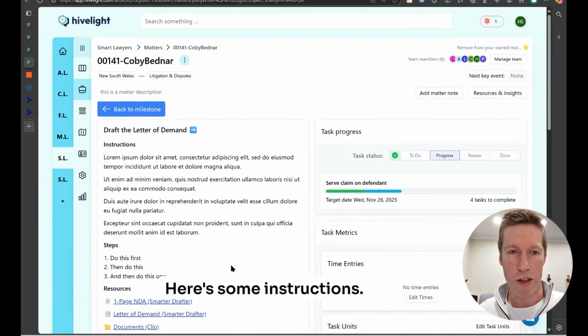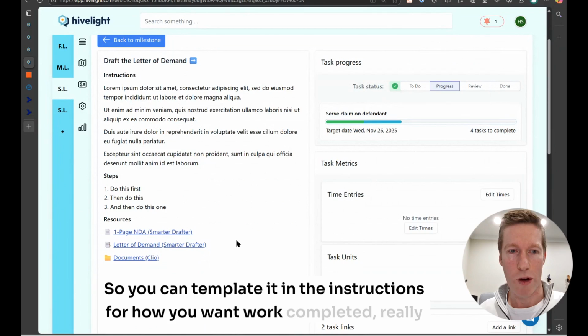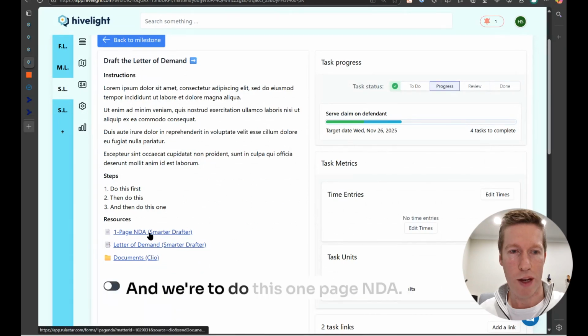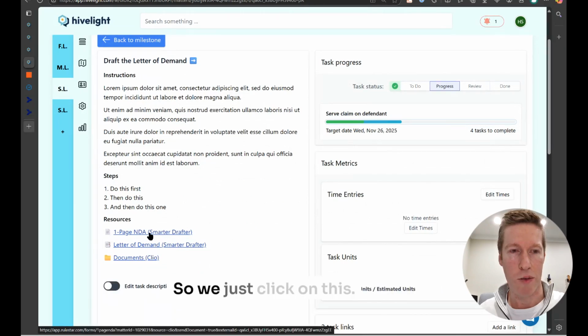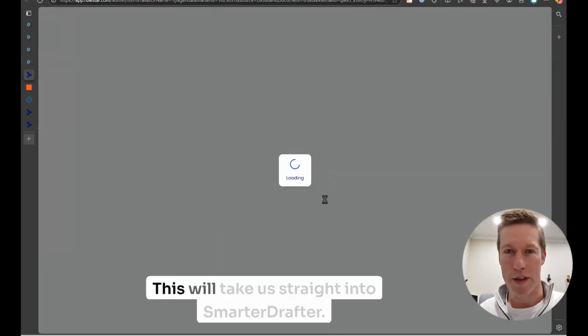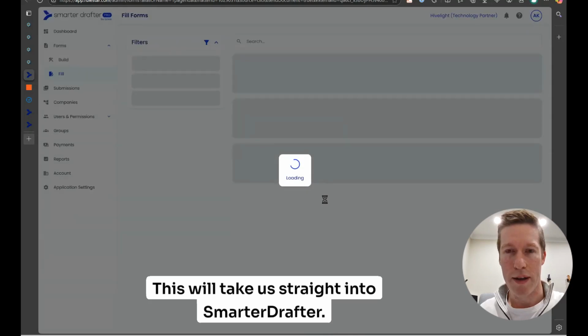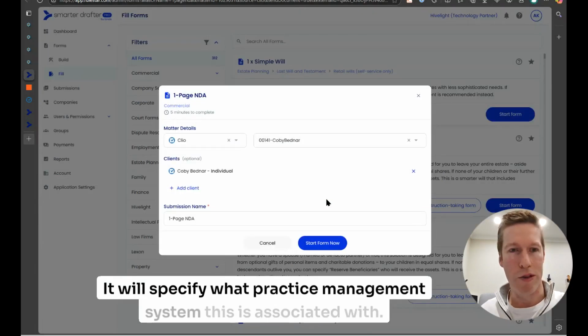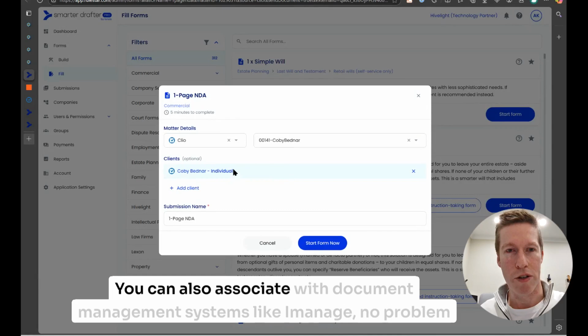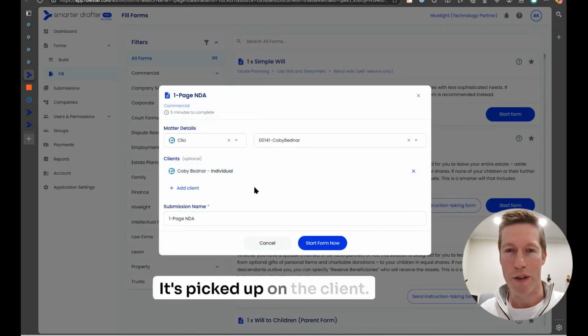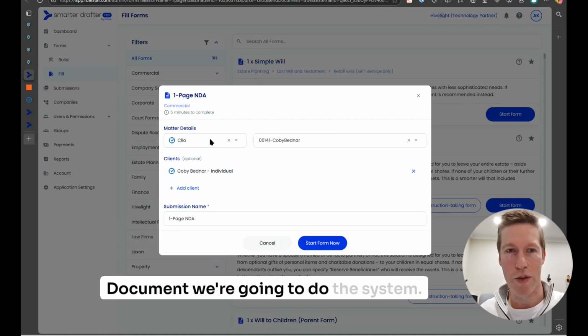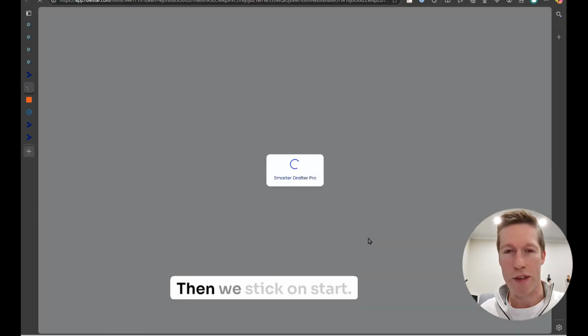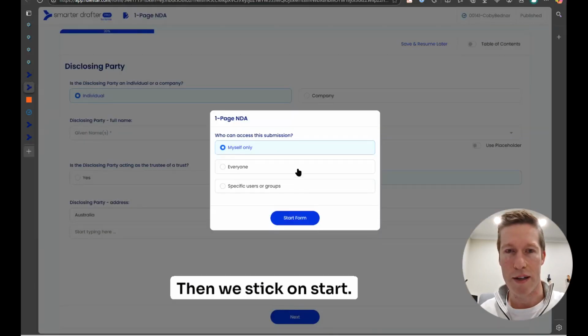Here's some instructions, so you can template in instructions for how you want work completed, really helpful. And we're going to do this 1-page NDA. So we'll just click on this. This will take us straight into SmarterDrafter. It will specify what practice management system this is associated with. You can also associate with document management systems like iManage, no problem at all. It's picked up on the client, the document we're going to do, the system we're going to save it into, and then we click on Start.